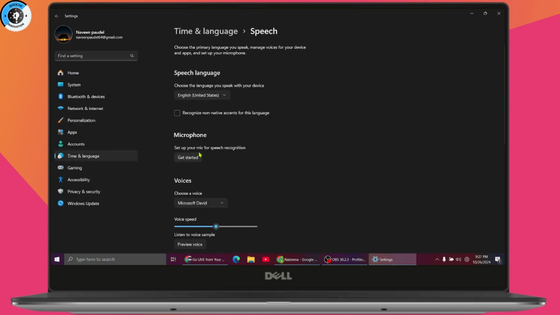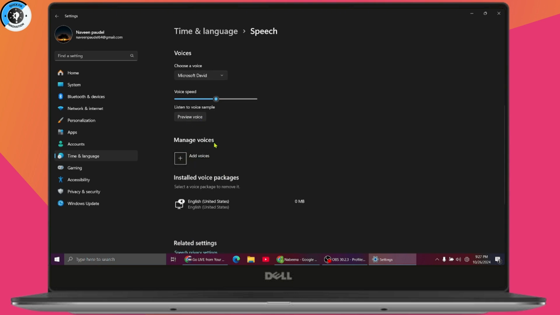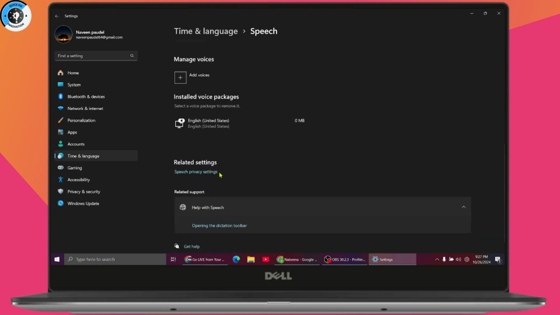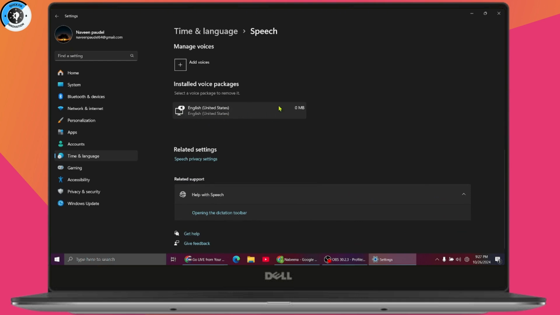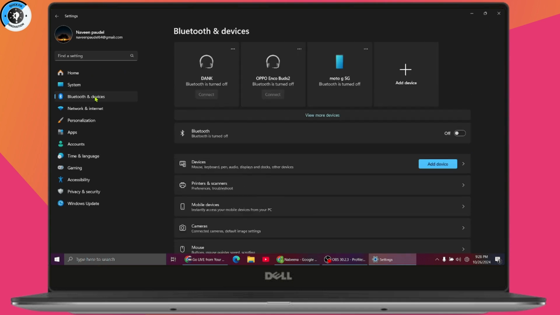And here, make sure that your microphone language is set to English, and then go with the voice speed. You can simply check your voice speed, preview voice, and you can also manage or add voices and make sure the language is English. Once you've done this, now you need to go to your Bluetooth and devices and make sure that your device is working properly.